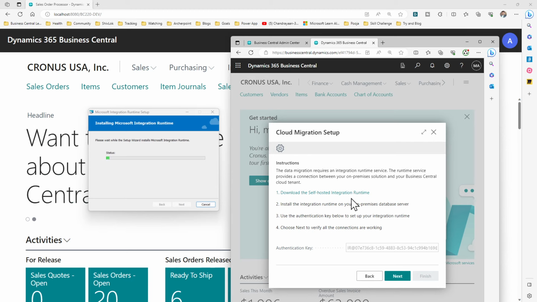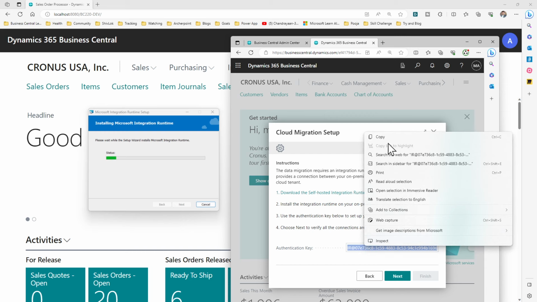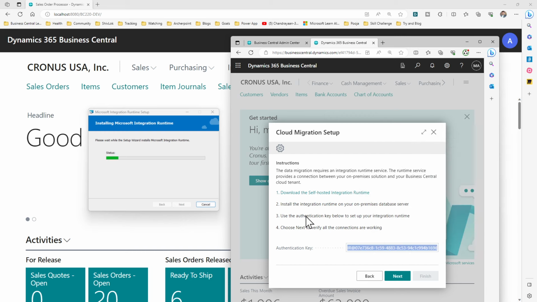Once the installation is completed, we'll use this authentication key, which is my unique runtime key, to configure this Microsoft Integration Runtime. Once that is configured, and only then, I should click Next so that it understands that the connection has been built between your Business Central on-premise database and your Business Central SaaS database. So let's wait for this to complete, and I'll resume the video once that's done.